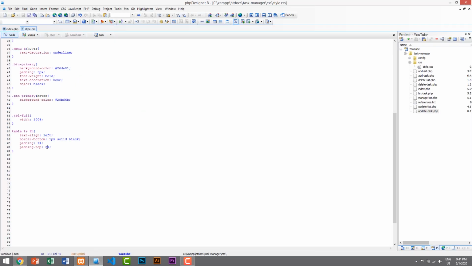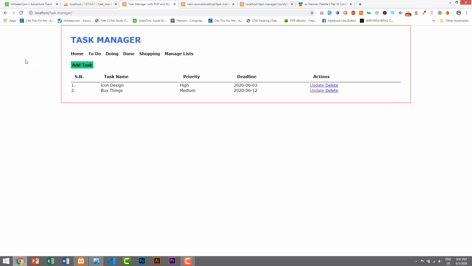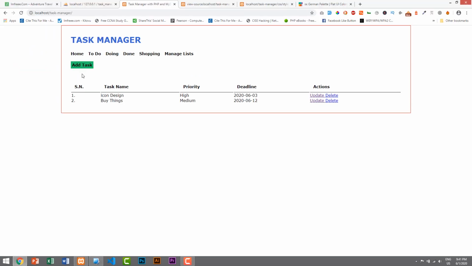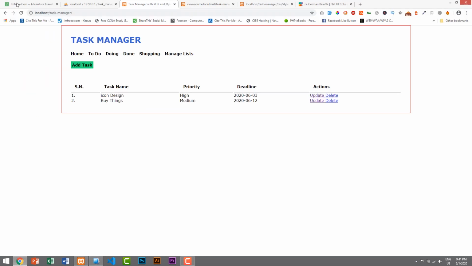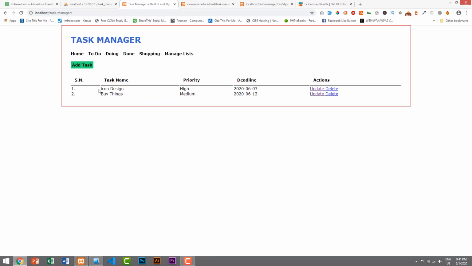I think we should add, let's add 5%. Let's refresh it, and we have a lot of space. I think 3 will be okay for us. Oh, that's okay. Now let's add some space on our td as well.